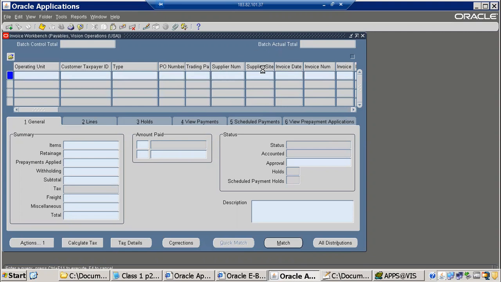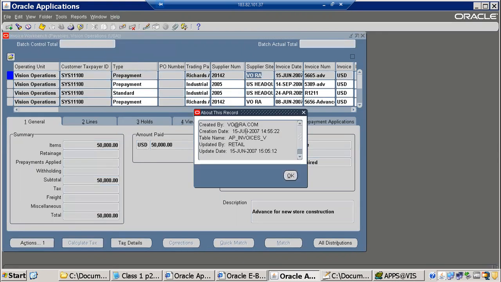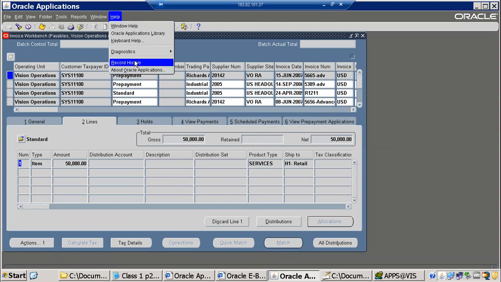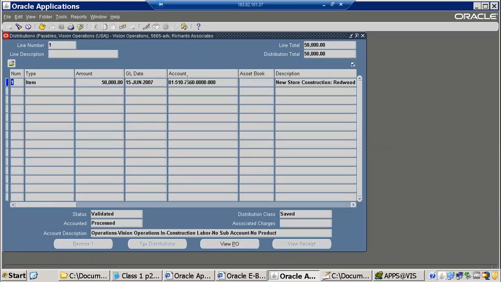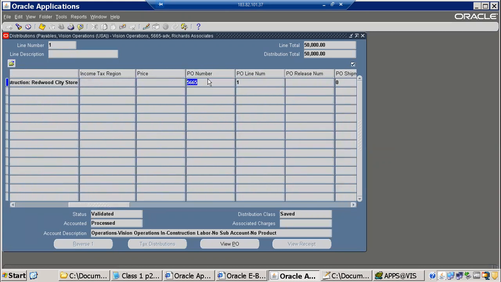It has so many records, that's why it is taking time. Now I need to know the table behind this, that is AP invoices all. In the same way, for lines there is another table, AP invoice lines all, and one more at distribution level, the third level: AP invoice distributions all. Your PO number will be referred here somewhere. So this is where. Okay. Anyway, this is a different record.